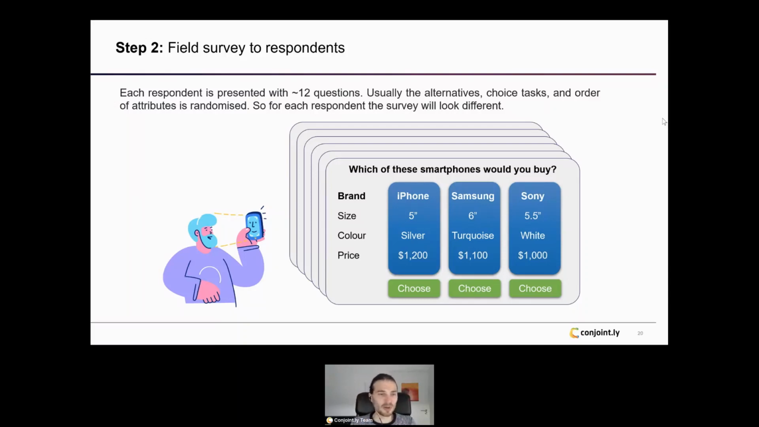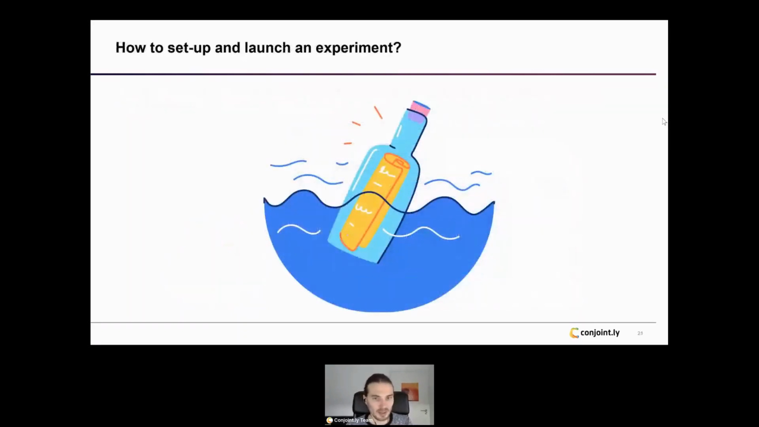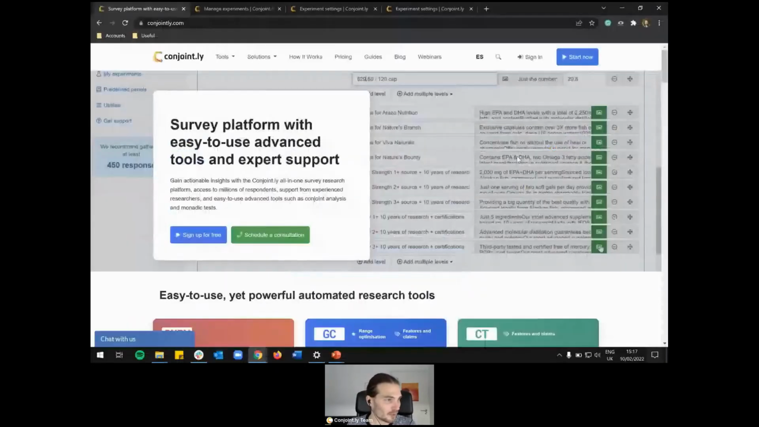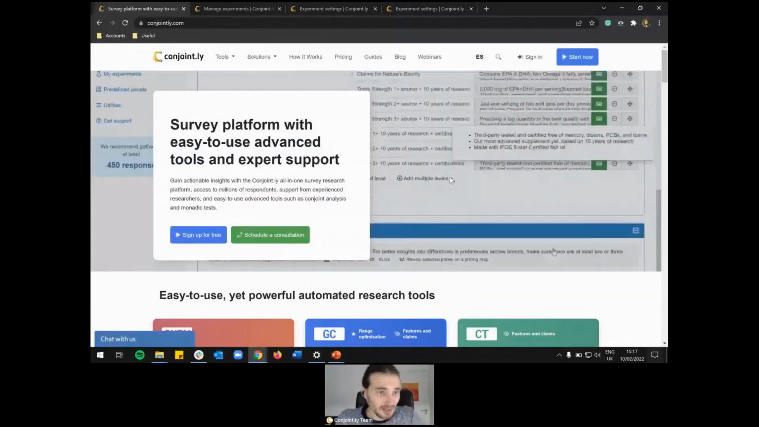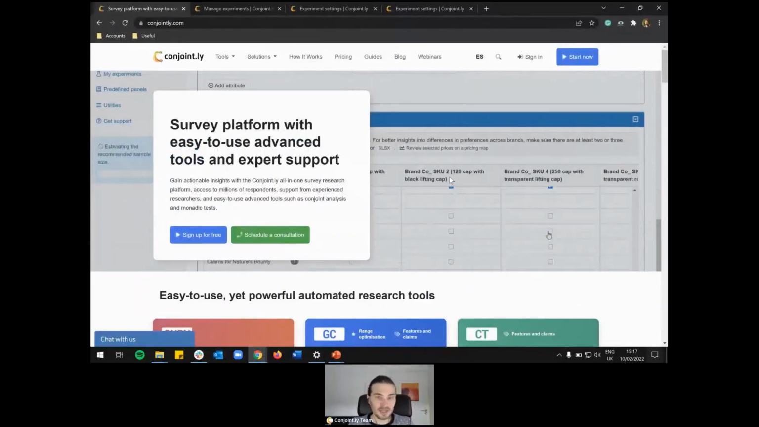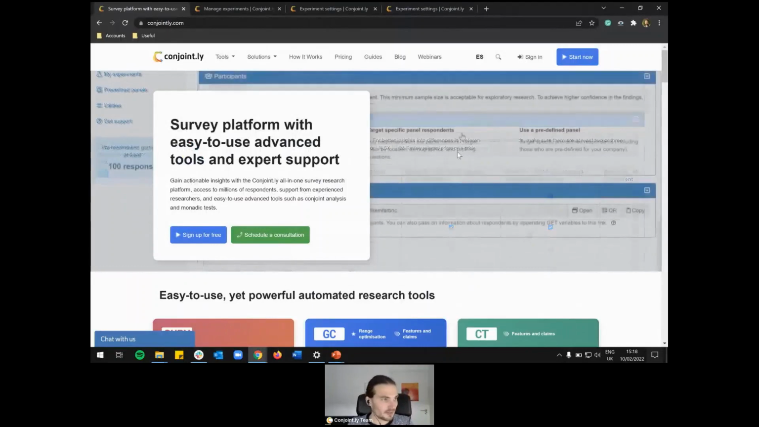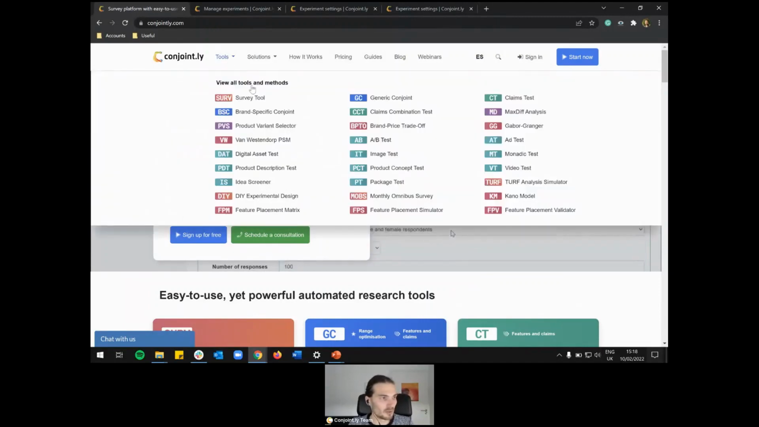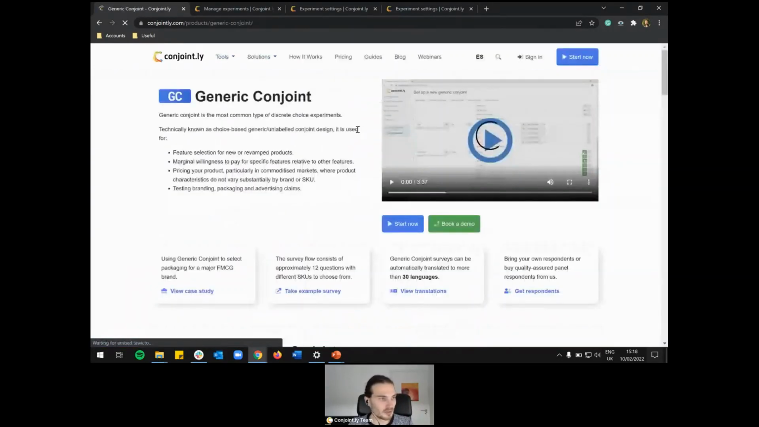Now I just want to show you what it kind of looks like when you set something like this up, and then I'll talk about the underlying mathematics of it. So let's first look at how it looks when you set up an experiment. So I'm going to switch to our website. And just a little plug here, in case anything like this is going too fast for you and you want to look at it in a shorter bite-sized manner, you can always just go to Tools and then Generic Conjoint.